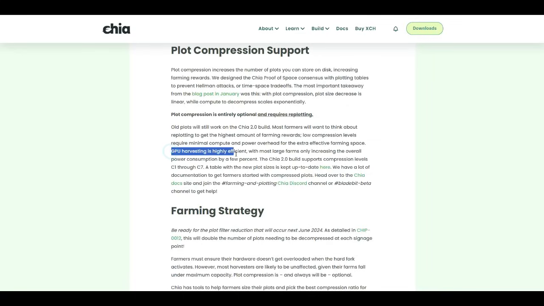GPU harvesting is highly efficient, with most large farms only increasing the overall power consumption by a few percent. So that's good to know. GPU is really highly efficient in terms of farming these compressed levels. We'll see up to what level it makes sense to decompress, right, using a GPU. Chia 2.0 builds support compression levels C1 to C7. We'll see what level we can compress.